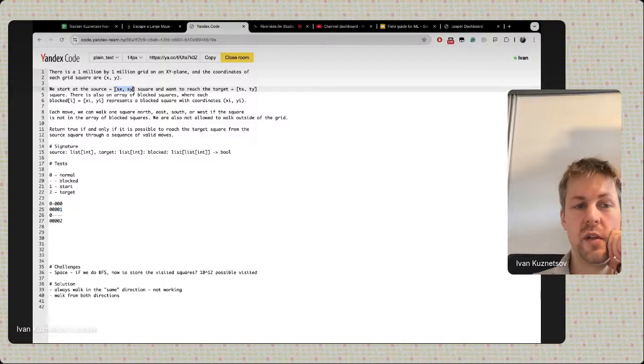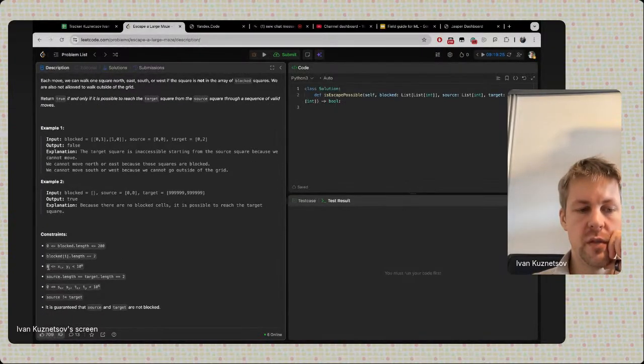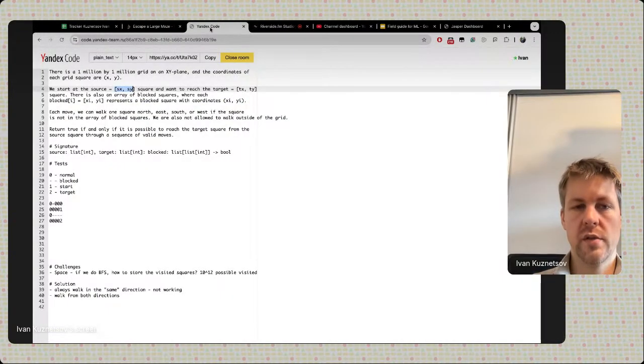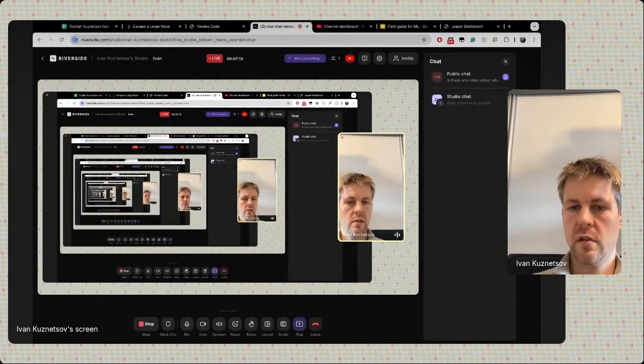And also there can be that many blocked squares. Let's actually see how many blocked squares are there. Yeah, there are at most 200 blocked squares. This is actually a very interesting thing. Only 200 blocked squares. Let me see, okay, the chat.